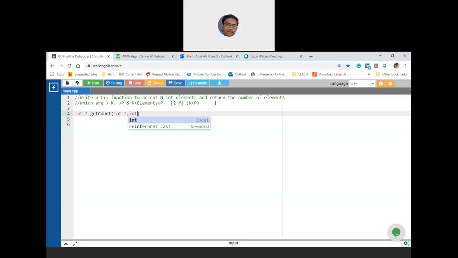Okay. Now the next argument is the number of elements. This is int n. The next argument is the number of elements which are greater than k, which is another integer. The next argument is the number of elements which are greater than p, and in between. So if you do this, then the answer has to be constructed inside the get count function. Isn't it?